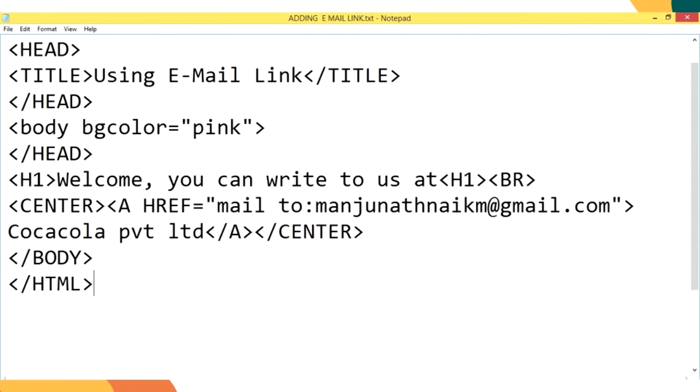Now center. My text should be placed in the center. href mailto manjunathnayak@gmail.com. So this is the mail. When you click the link Coca-Cola Private Limited, you will be redirected to the web page where Manjunath Nayak's mail will be visible for you, and you can place your messages, queries, any doubts on this program or anything you have in your mind, and get your doubts clarified.